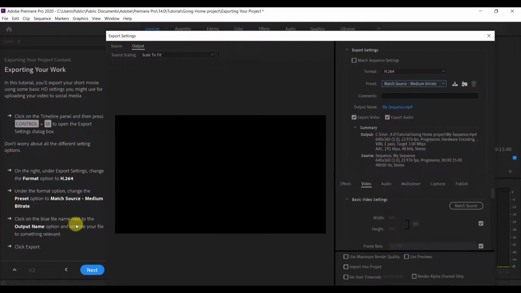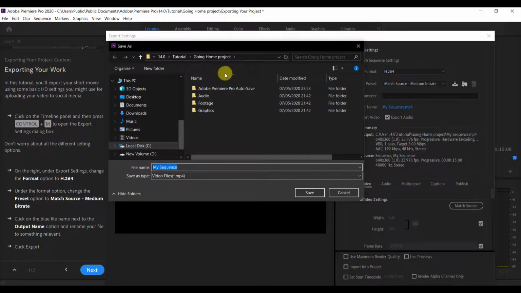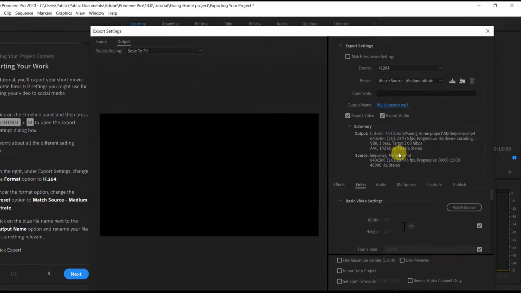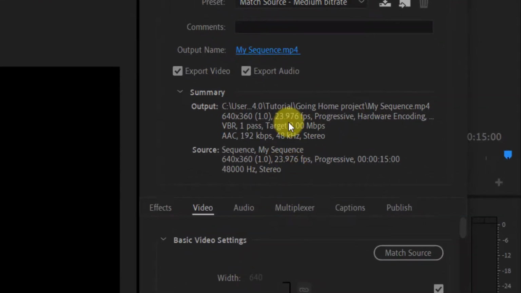bitrate. Click on the blue file name next to the output name option and rename your file to something relevant. Okay. My sequence. Save that and then export. Click export.